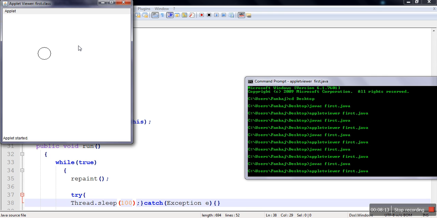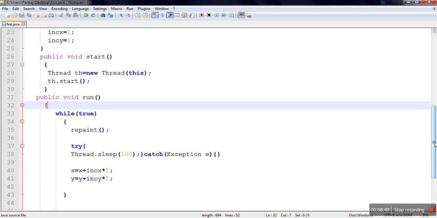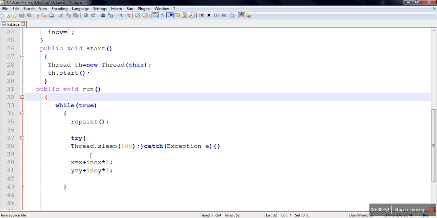Now the problem with this one is that whenever this ball strikes one of the walls of the window, it should change its direction. That changing of direction we will implement using those variables incx and incy. So if you notice here, it will cross the window. So we want to change the direction whenever we find that it hit the wall. So how will we do that?